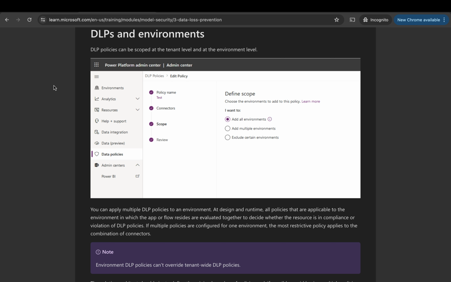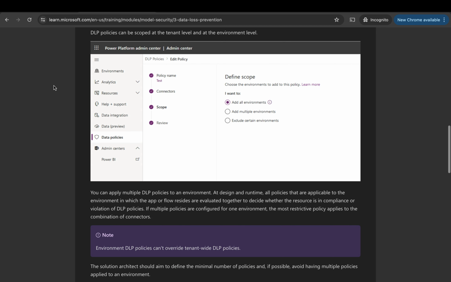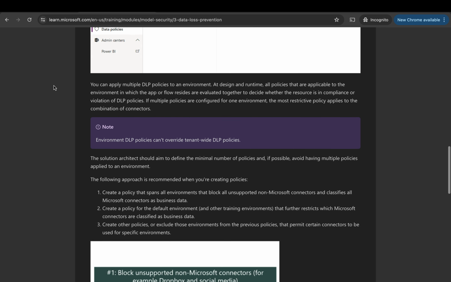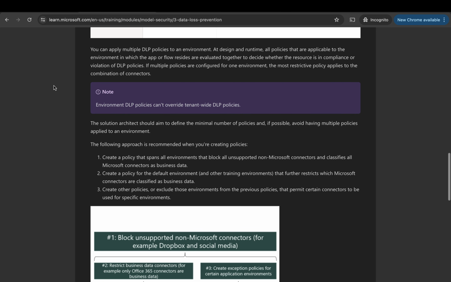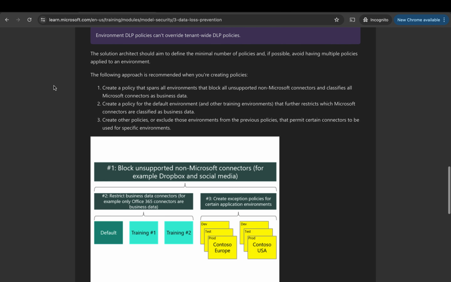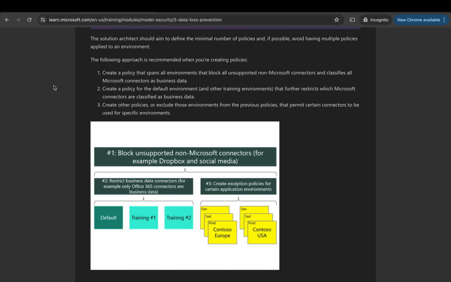Note, environment DLP policies can't override tenant-wide DLP policies. The solution architect should aim to define the minimum number of policies and, if possible, avoid having multiple policies applied to an environment. The following approach is recommended when you're creating policies.